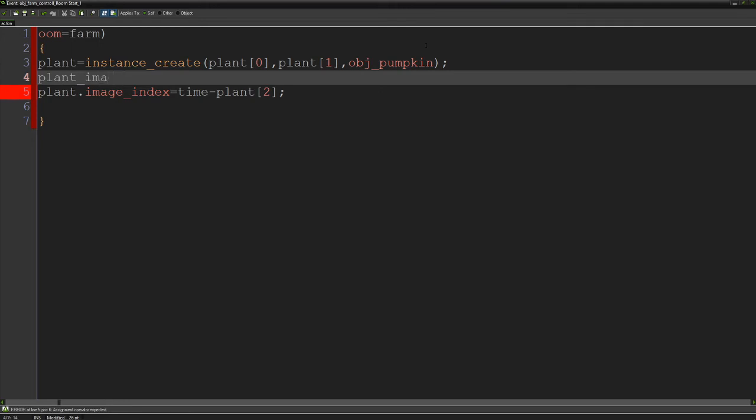Just to be sure, I'm going to set the image speed to 0 because I don't want the animation to play. I want to be able to control the image index myself.